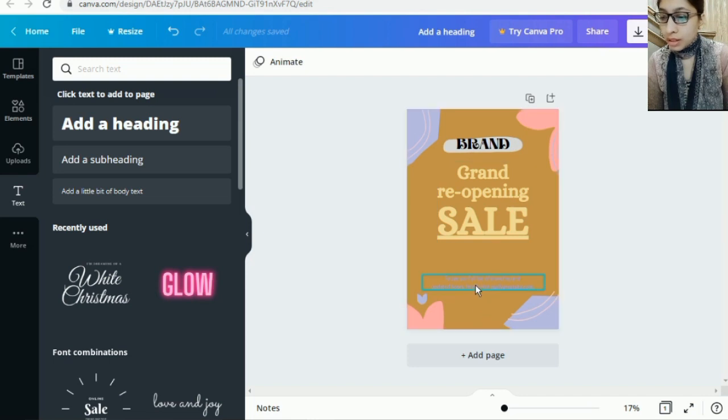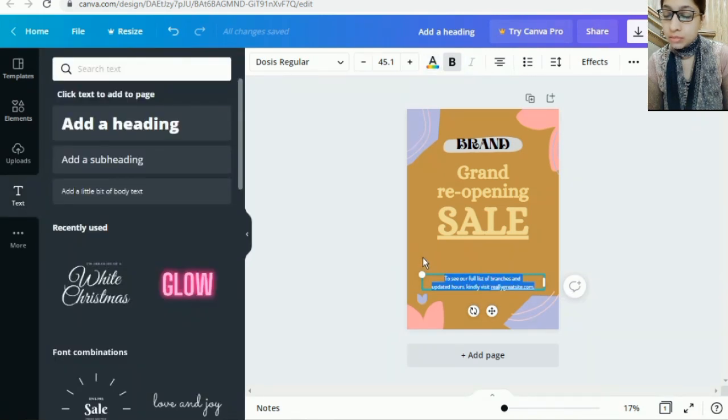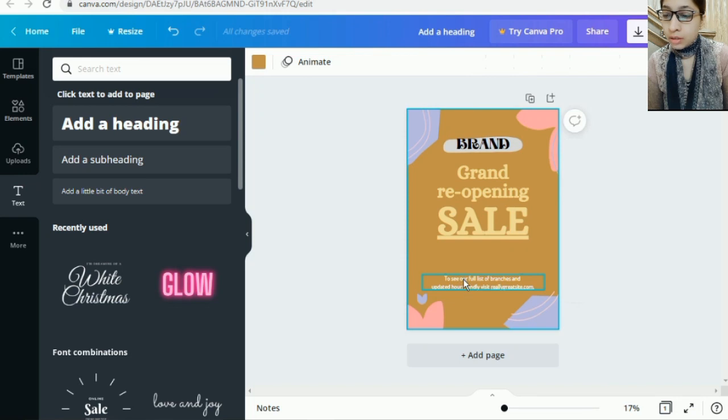Now you can see the text here. Its color is very dull. I can't read it properly, so first we will change its color into white to see our full list of branches. And okay, this is some kind of information related to your brand or business, so let's not delete it. Let's just leave it.